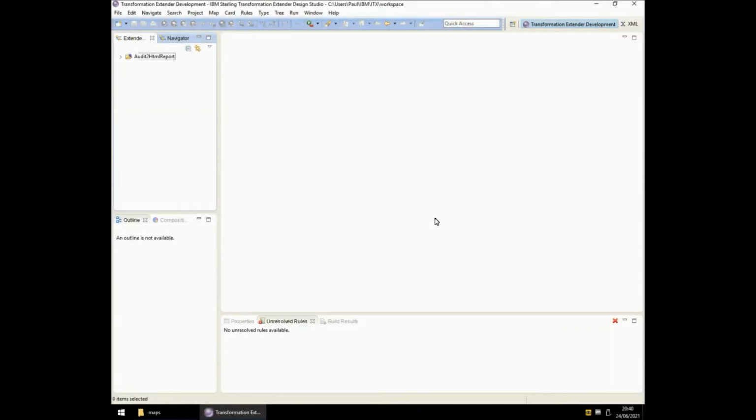So let's start this demonstration. I have my virtual machine open and I have ITX 10.1 installed. Design Studio is running, and as you can see, I have created a project called Audit to HTML Report.